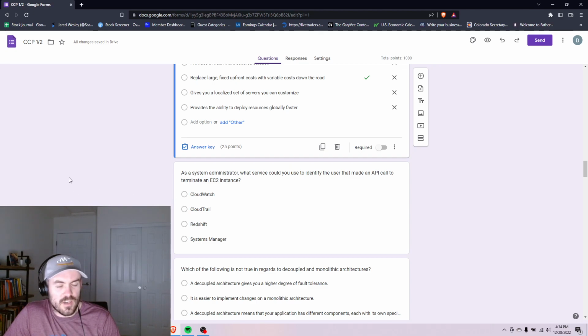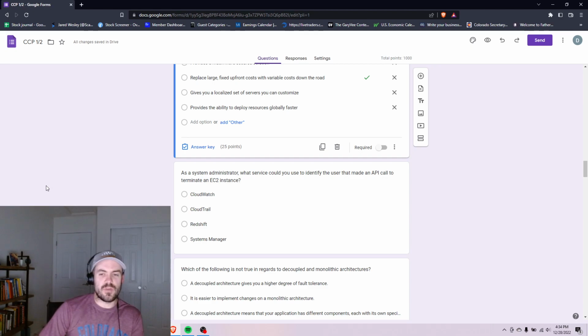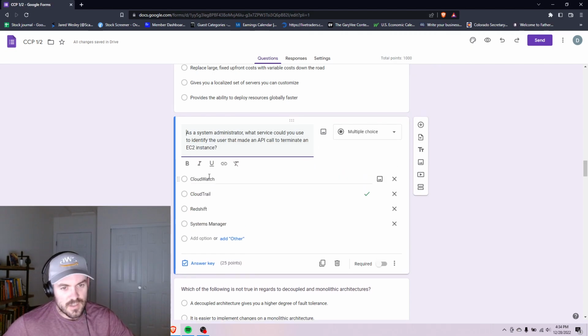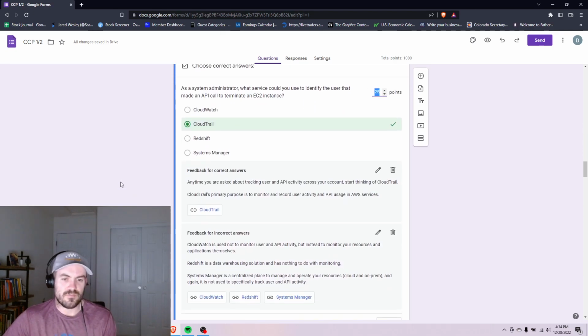CloudWatch is more to monitor the state of your resources, architecture, and events. It's not necessarily made to trace API calls. CloudTrail, yep, I'm going with CloudTrail. Redshift is a data warehousing service, so it's not going to have to do with identifying API calls. And Systems Manager is a centralized hub to manage some of your resources, so again, it's not for identifying and tracing API calls. So we're going to go with CloudTrail.